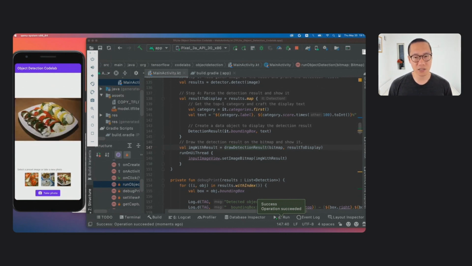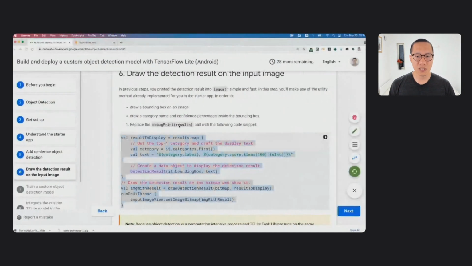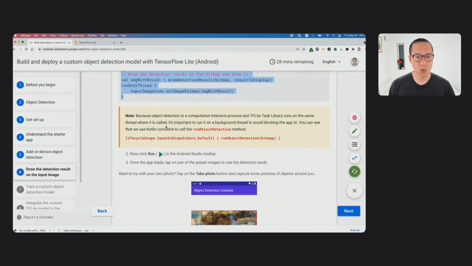But you can see that there's a limitation in using a pre-trained model: it can only detect general objects, like a dining table. For example, in this food image, it can detect a dining table, but not things like salad or cheese or tomato. So in the next step, we'll go and train a custom model that can detect food ingredients and see how the detection result will be different from what we're getting now. So let's get back to the CodeLab.